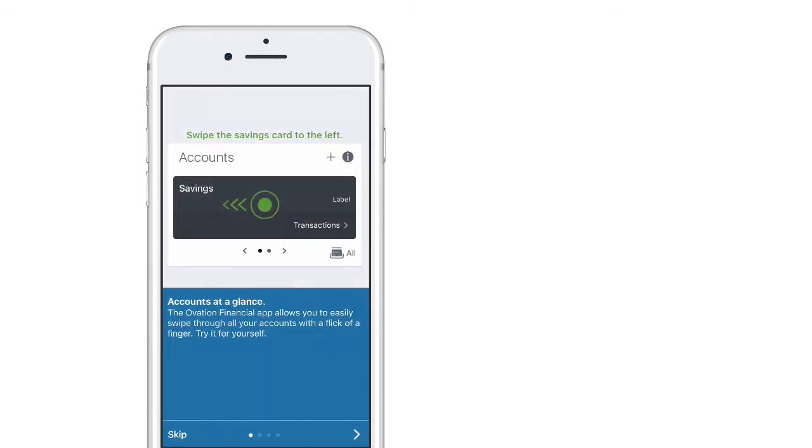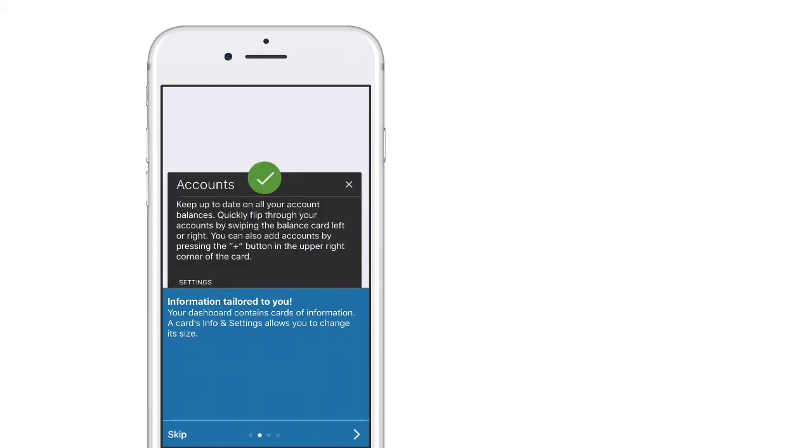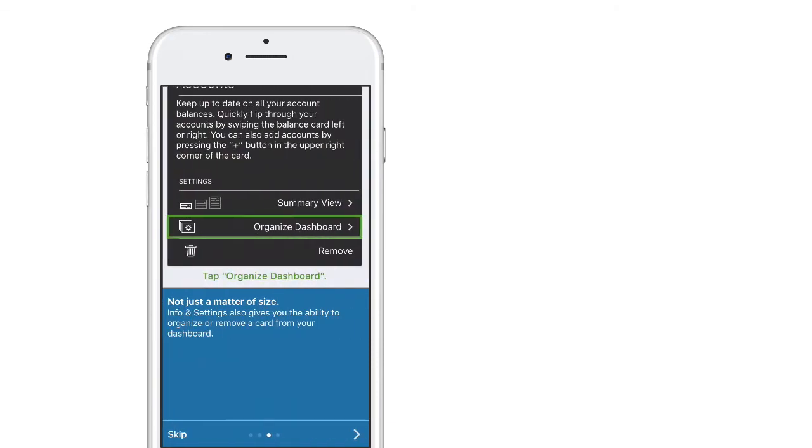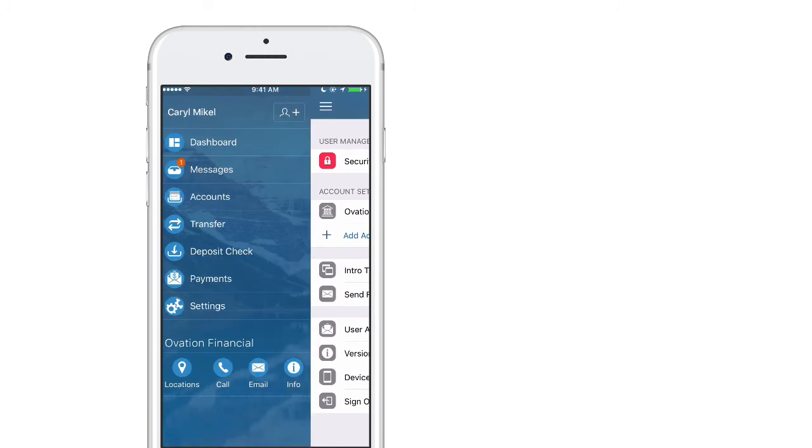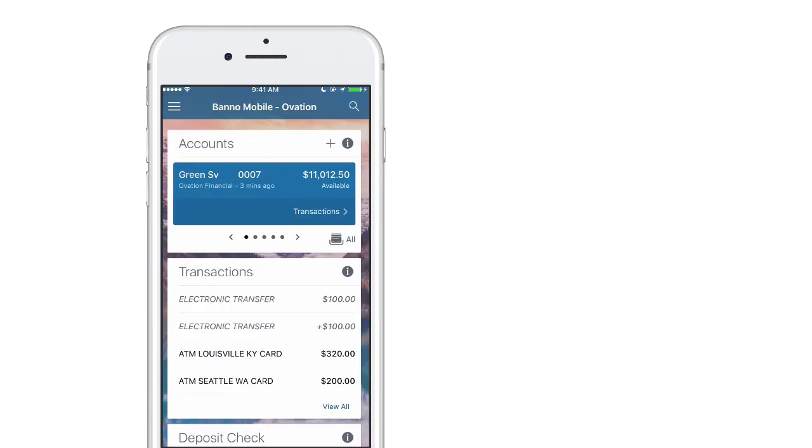This tutorial is really short, but it takes users through a lot of the things I was showing at the beginning of the demo. How to swipe accounts, how to flip cards over, and how to move cards around. Go ahead and skip that and back out of it. So that's Banno Mobile. Let's move on to Banno Online.